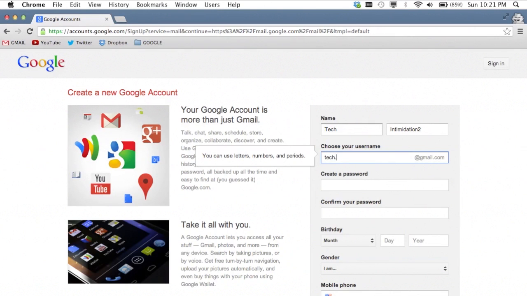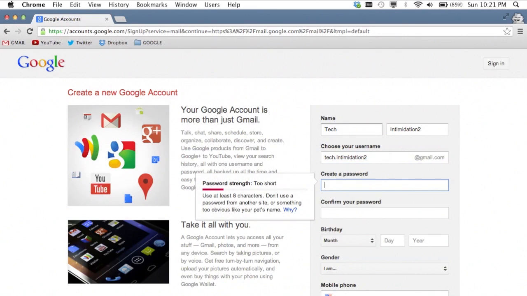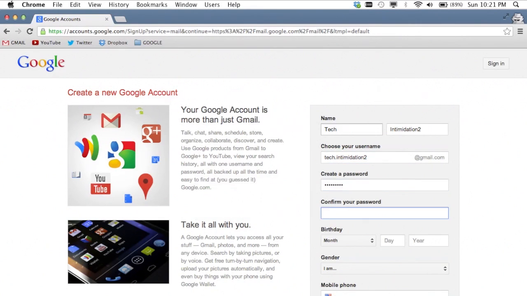And what I'm going to do is just create a second account for Tech Intimidation. So it's going to be techintimidation2@gmail.com. And that same username would also be used for YouTube and everything else. And then you would have a password here. It'll tell you what it thinks of your password and how strong it is. You have to enter the same one twice, just like on most signups.